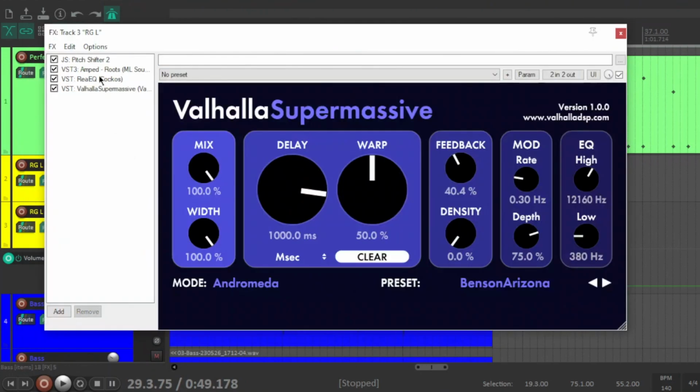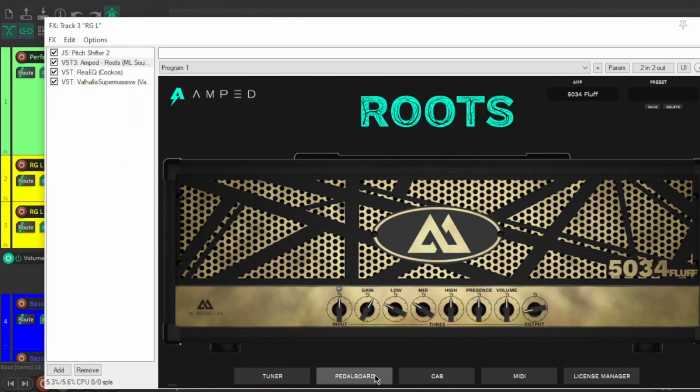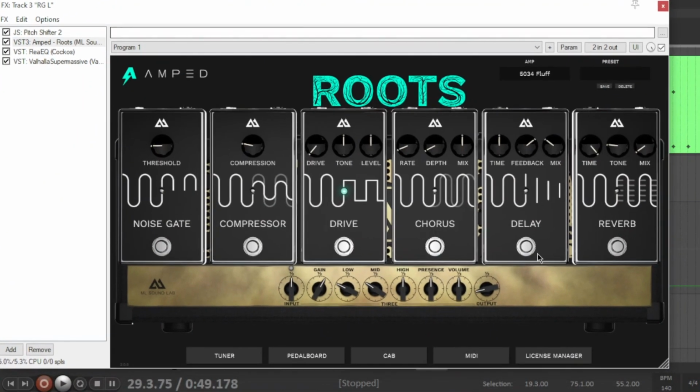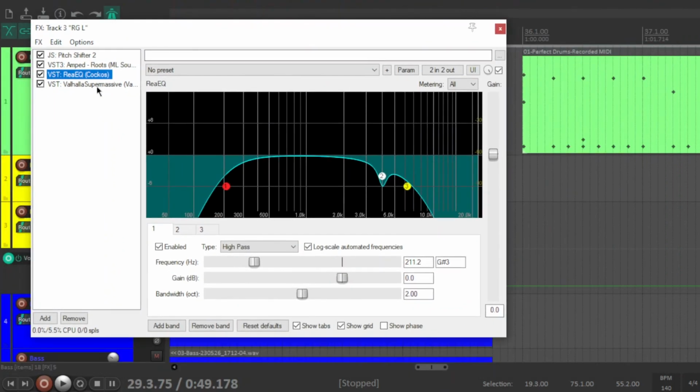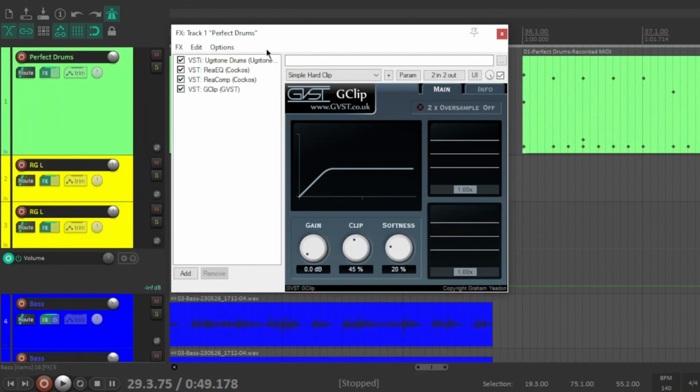Then I've got a spacier lead guitar. All these settings are the same. I've just turned off the chorus delay and reverb on here. EQ's the same. And I've used Valhalla Supermassive, which if you want ambience, it's incredible. It's unbeatable for free.